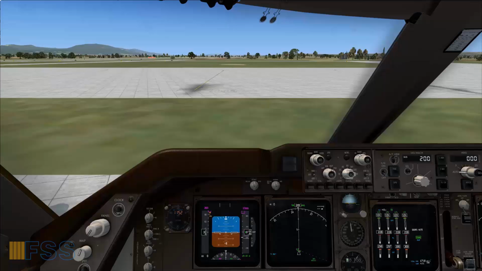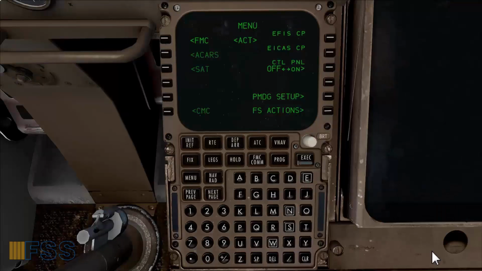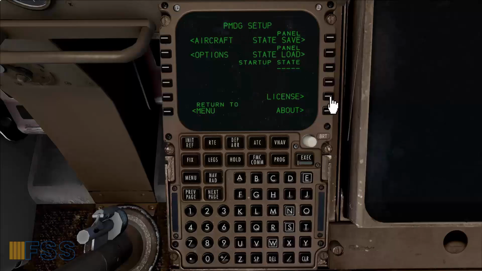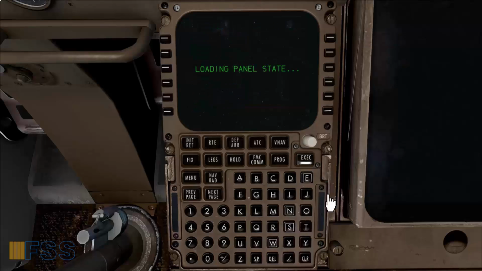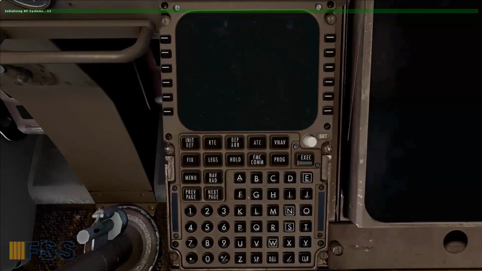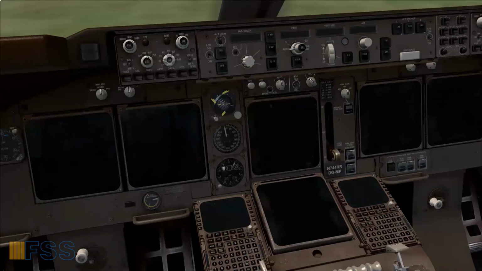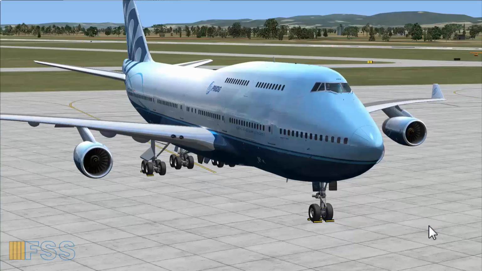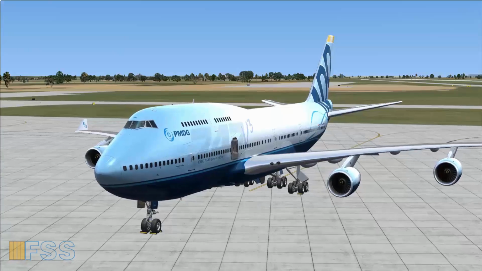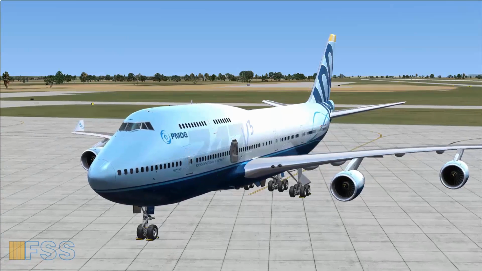For the cold and dark setup, we use the FMC CDU page. From the menu page, I select PMDG setup, panel state load. Finally, I select cold and dark, then execute. Loading panel state in process. This will take a few seconds to initialize the system to cold and dark configuration. And as you can see, now all the system is in cold and dark state. And I can see from the external view that the aircraft is chocked, engines off, perfect.